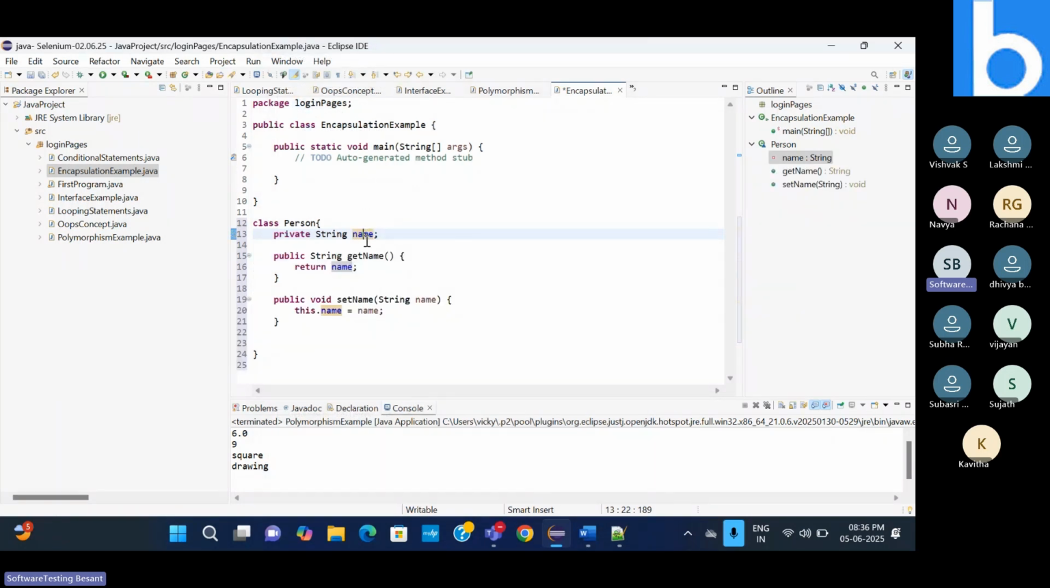So this name variable is private, meaning it will be accessed only within this class. If I want to access this name outside of the class, I have to use this get name method and set name method. The set name method will set the values. And if I want to retrieve, I have to use the get name method. Let's see some examples.